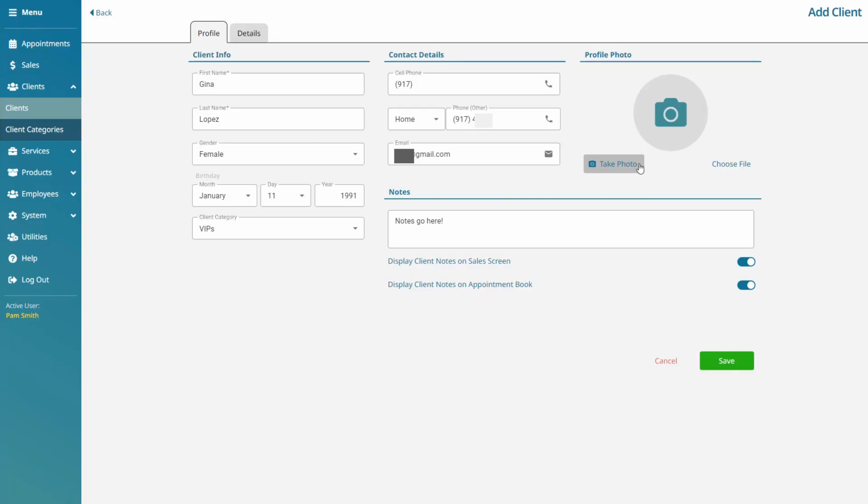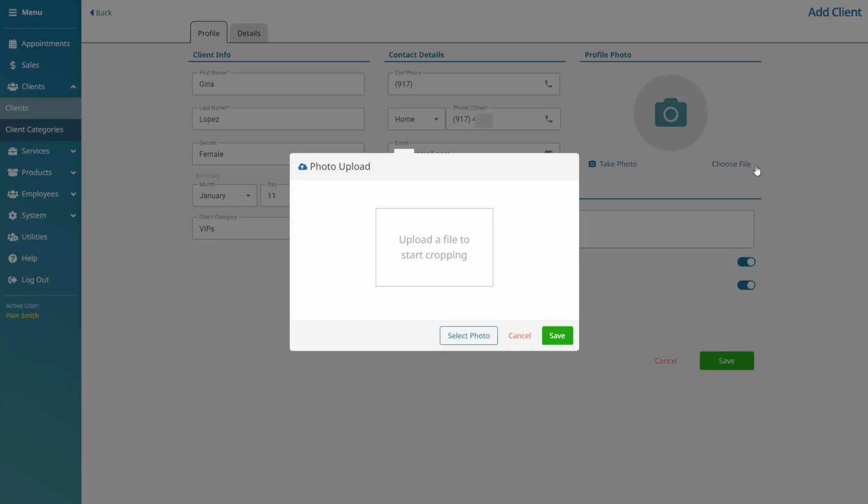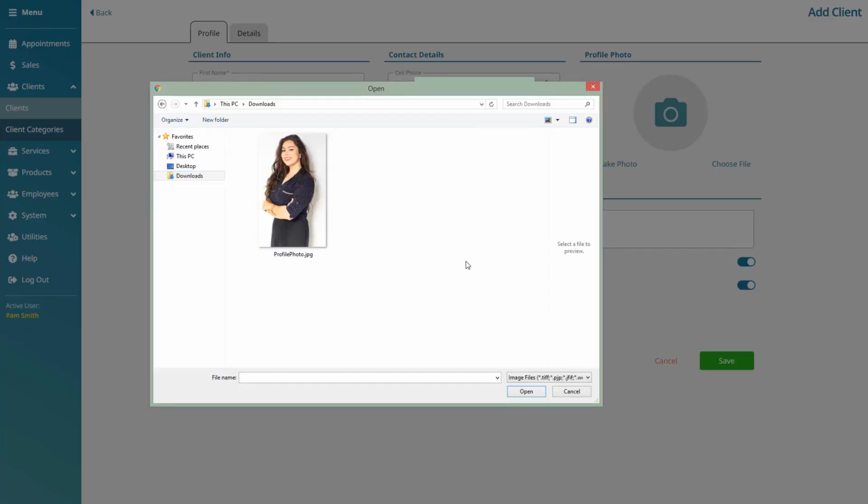If you want to add a profile photo for the client, you can do so under the photo area. If your device has a built-in camera, you can use the Take Photo button to take a photo and save it to the service profile. Otherwise, you can use the Choose File button to select a pre-existing photo. This will allow you to choose a photo in your device's files.